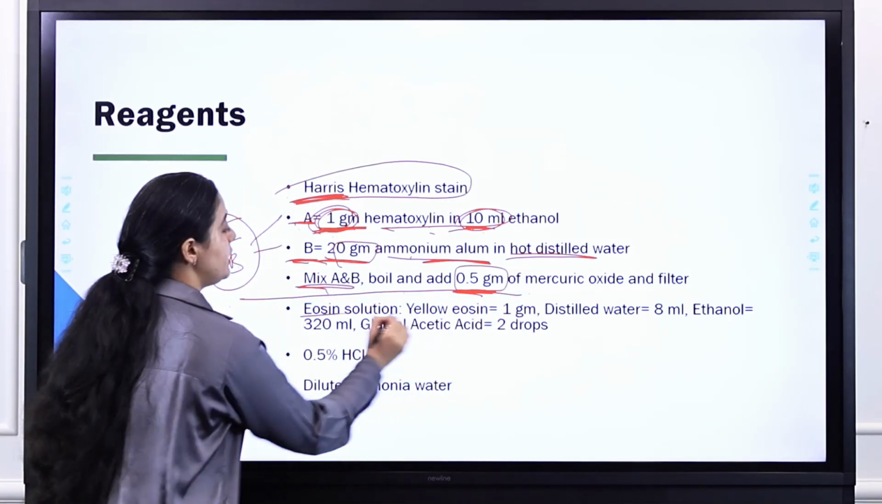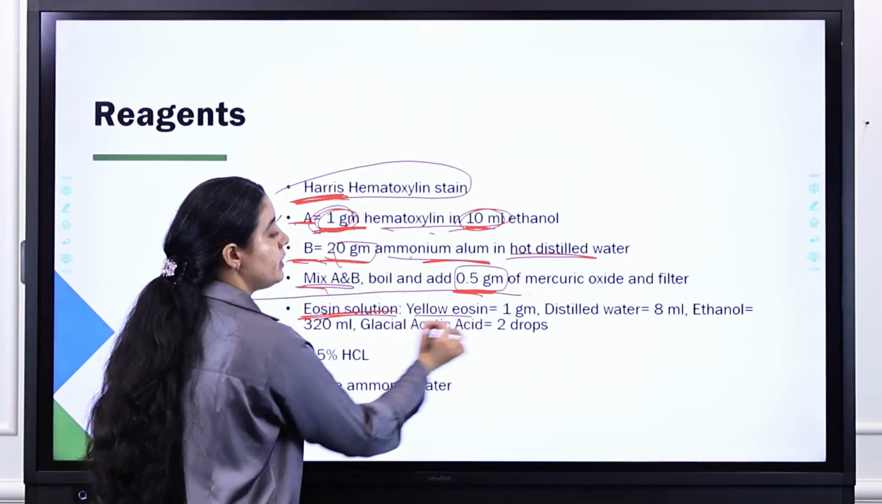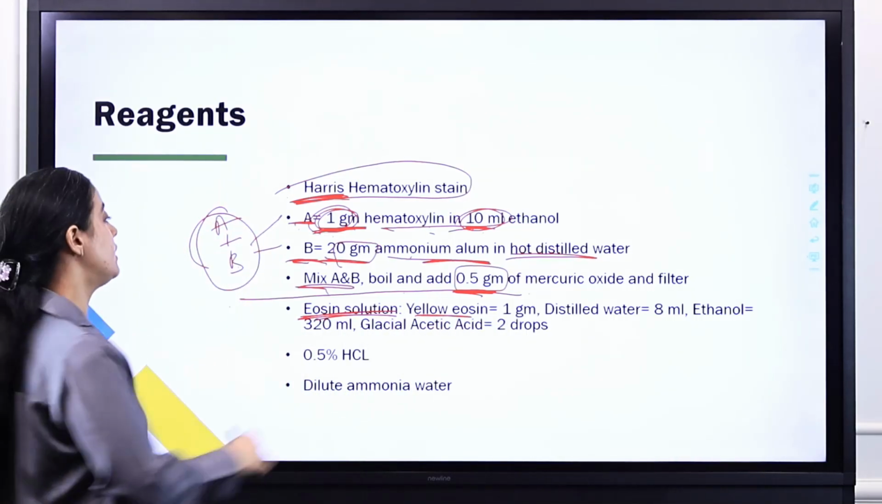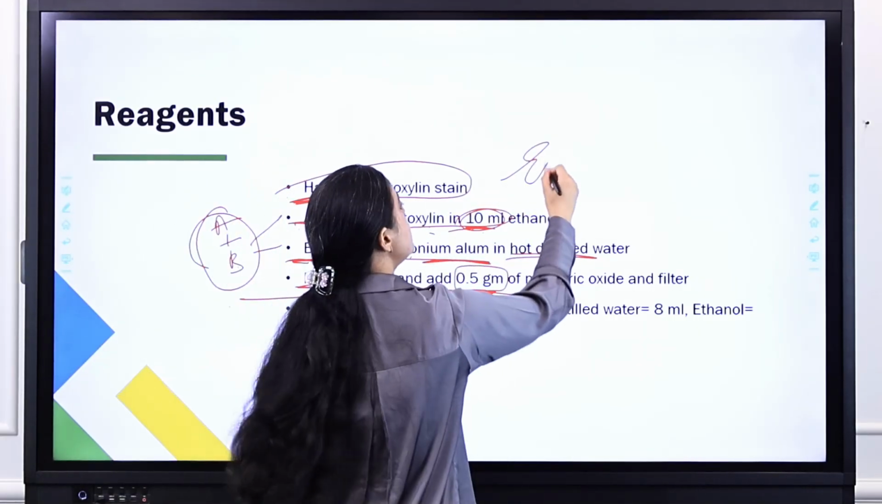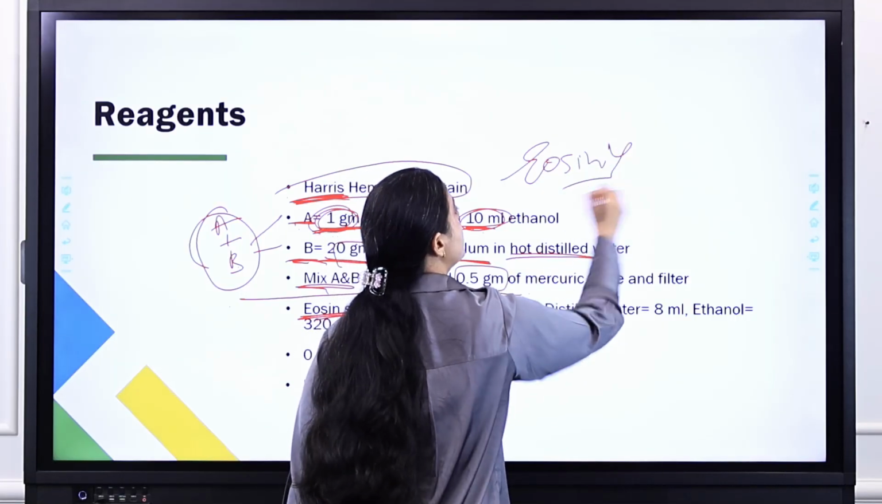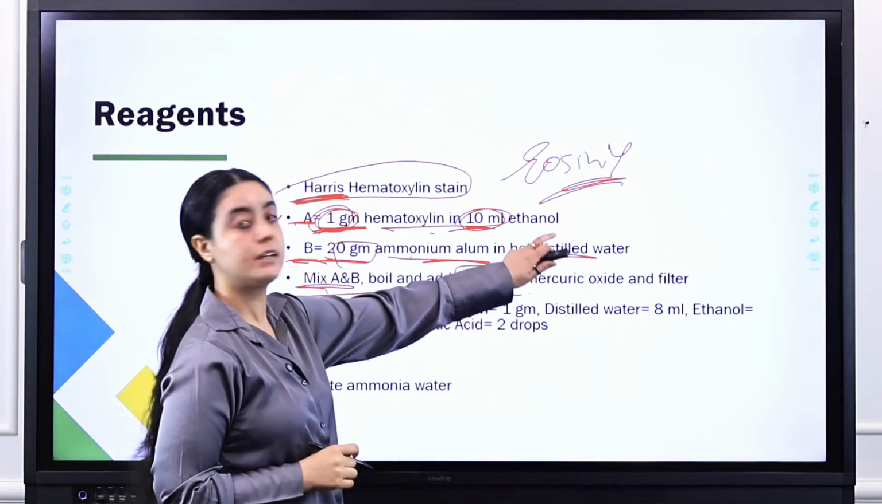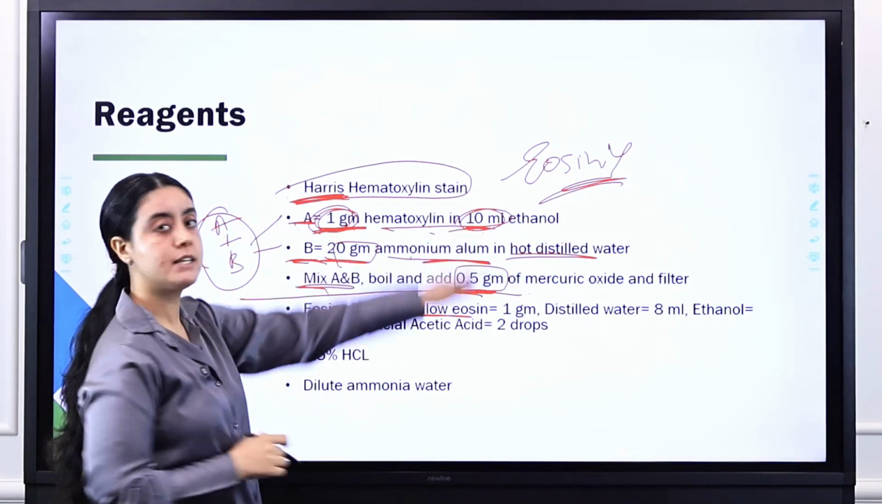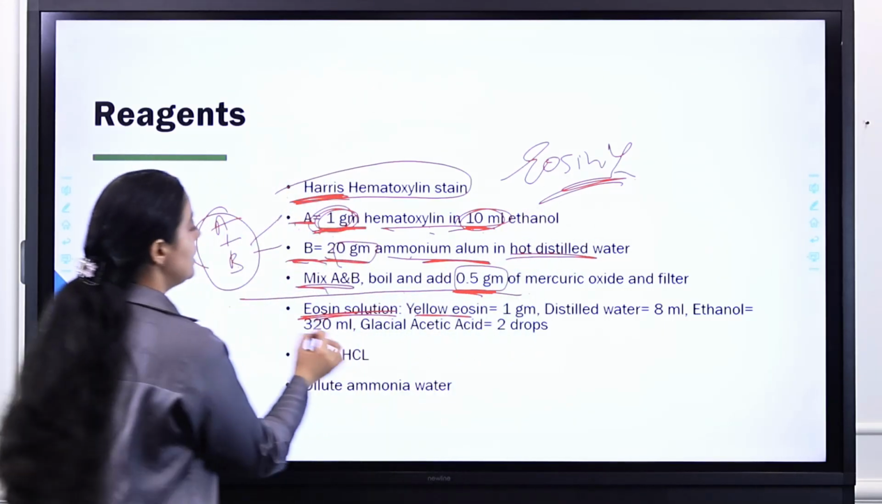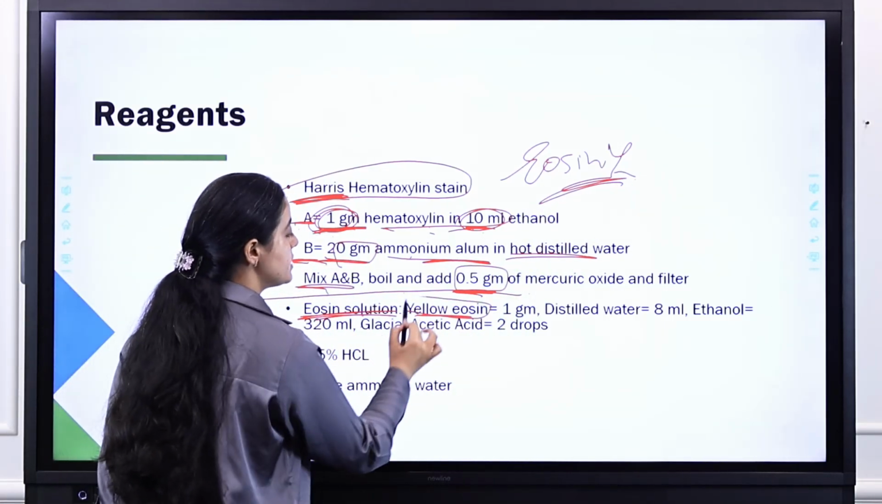Okay, so this is our hematoxylin stain. Now we have eosin solution. Yellow eosin. What is yellow eosin? If you have noticed in our books or in our notes, sometimes it is written as eosin Y. So what does Y signify? Yellow, because eosin solution is basically yellow eosin.